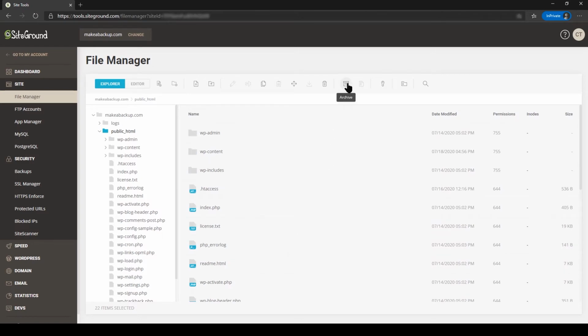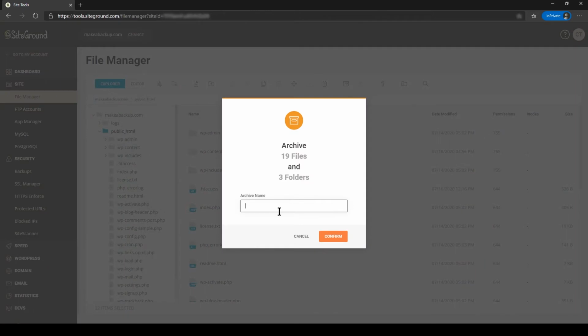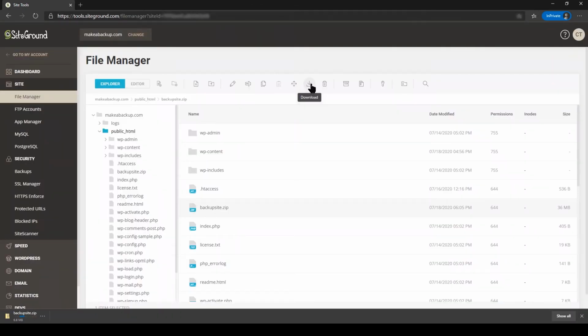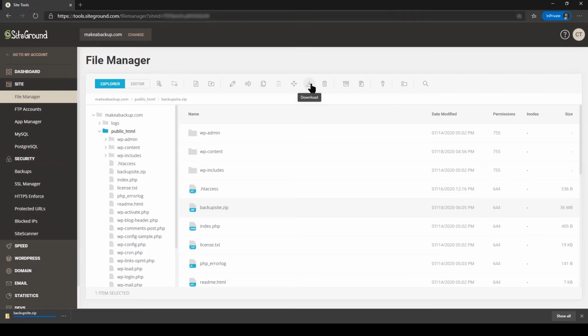So up here at the top, we can now click on Archive, give the thing a file name, then click Confirm, and it's going to generate a backup archive for you that you can now download. So here we can see we have a backup site. We can click on this and then click on Download up here at the top. That's going to download a file for us.